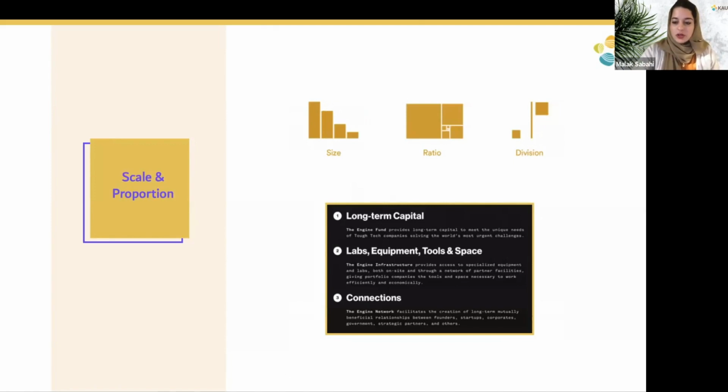Scale and proportion, straightforward. Scale is the size of one object in relation to another object. Proportion refers to the size of a part of an object in relation to other parts of the same object. For example, text. It's the same font. It's placed on the same line. But by making this bigger, you're immediately saying this is more important. This is what you want them to look at first. So scale and proportion is very, very important when you're designing with only text.